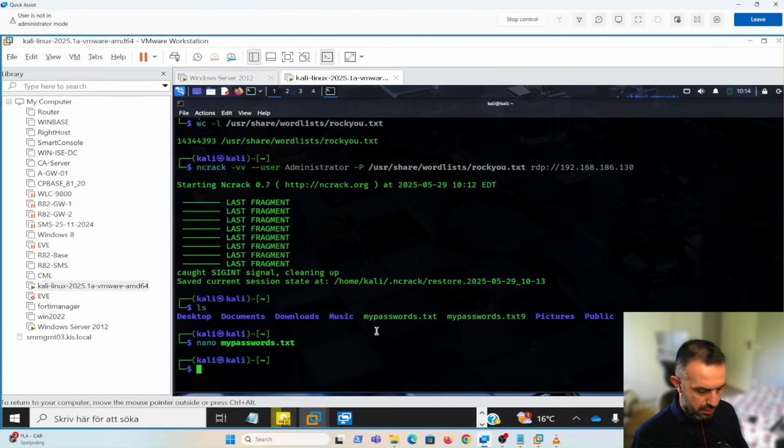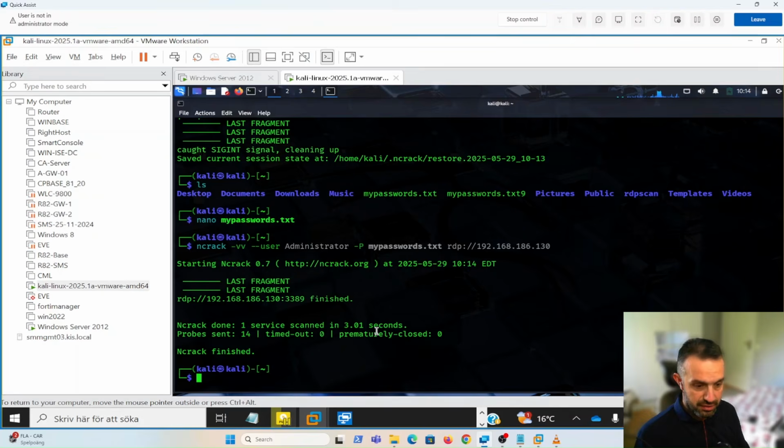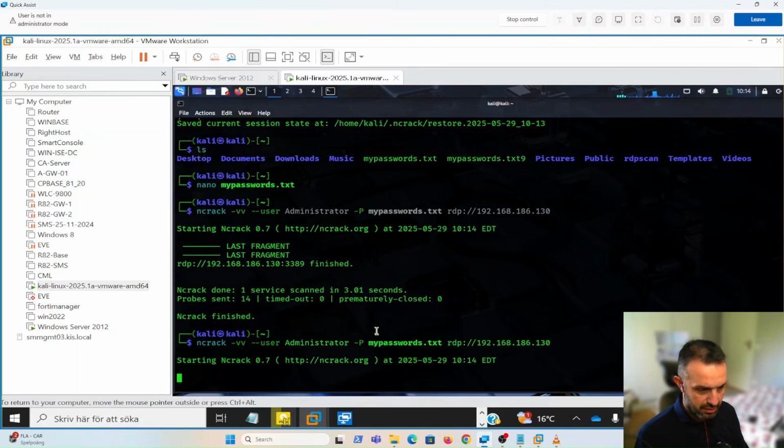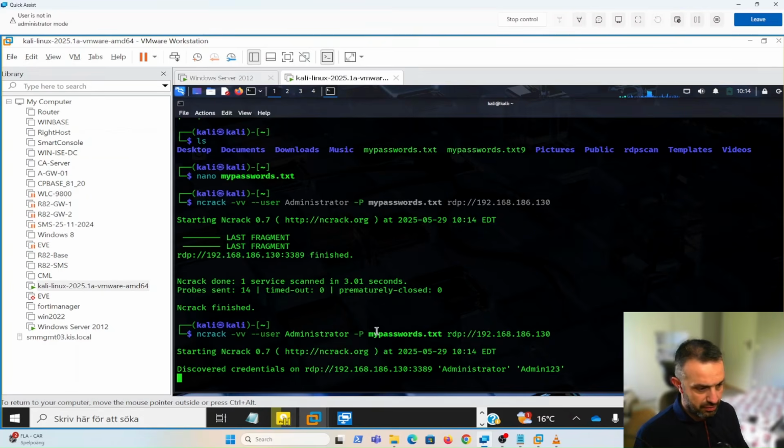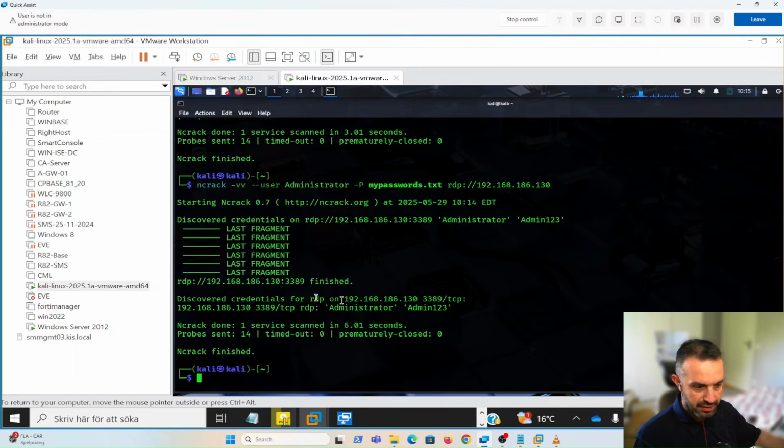So now we can use the same Ncrack again, but we need to remove this and use our file, something like this. Let's press enter here once. Sometimes Ncrack fails like this, so we need to run it a bunch of times. Now, as we can see here, it says discovered credentials for RDP for this server: administrator, and the password is admin123.